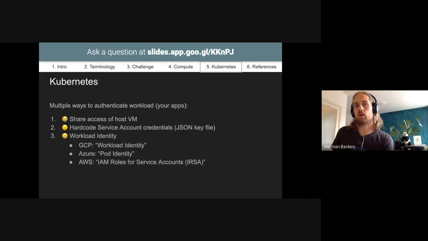So in GCP, it's workload identity because a pod or a container is a workload, according to Google. In Azure, it's called pod identity. A pod is a term specific to Kubernetes. And in AWS, it's called IAM roles for service accounts, which is a really nice name for something that is not really very Googleable this way.